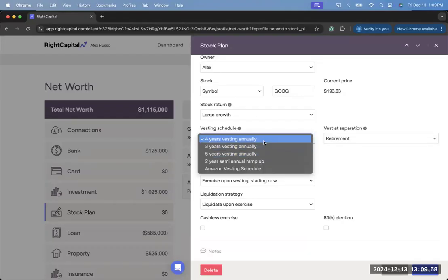These 3, 4, and 5-year annual vesting schedules are built into each and every RightCapital account. But you'll notice I do have some additional vesting schedules here as well. And these are custom vesting schedules that I've built into my RightCapital account back in the advisor area. So we are going to pivot there and take a closer look in just a second here.